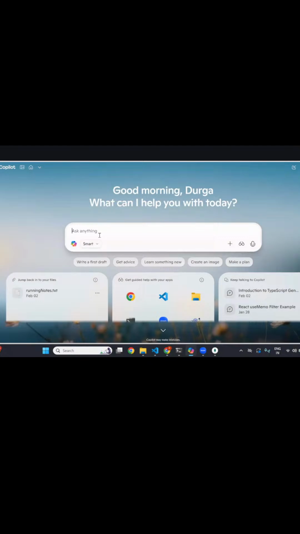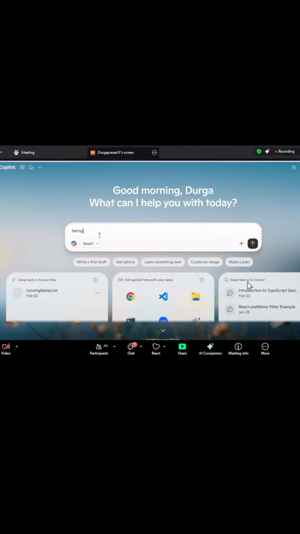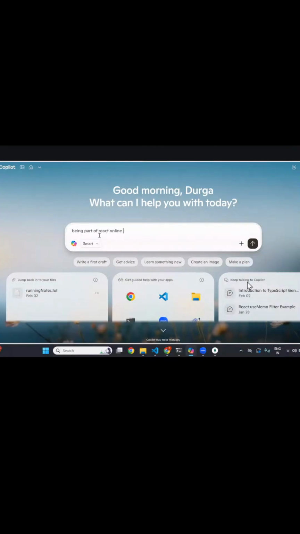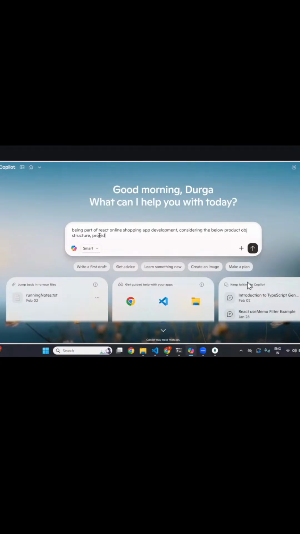Being part of React online shopping app development, considering the below product object structure, provide a React component to show multiple products in view cart.